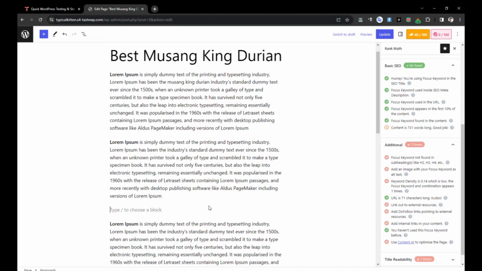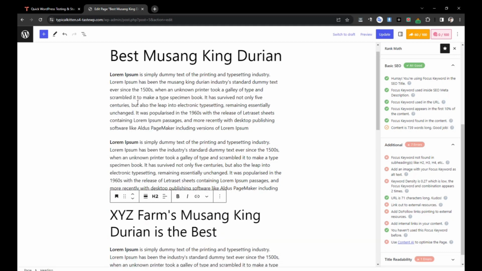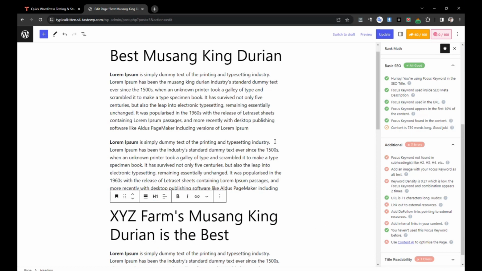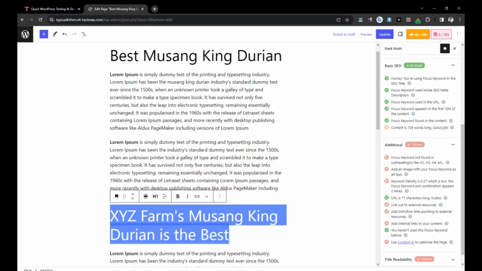Okay, for example, now over here, I have a heading. I talk about XYZ farm, Musang King durian is the best. Okay, so from here, I set my heading. Pop, it will automatically go to H2. Yeah, if I want to set to H1 also can, but as I mentioned, it crashes. This one is already H1. You are not allowed to use H1 inside your post in case you are using WordPress. So of course, I set to H2.